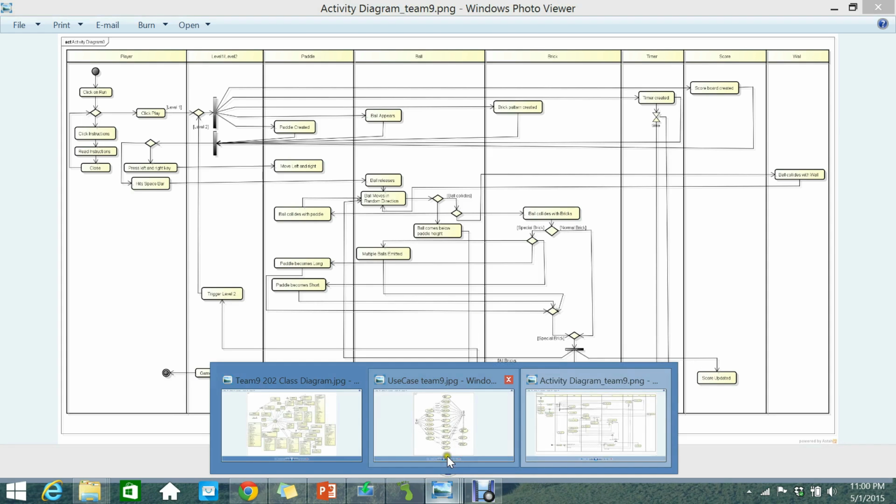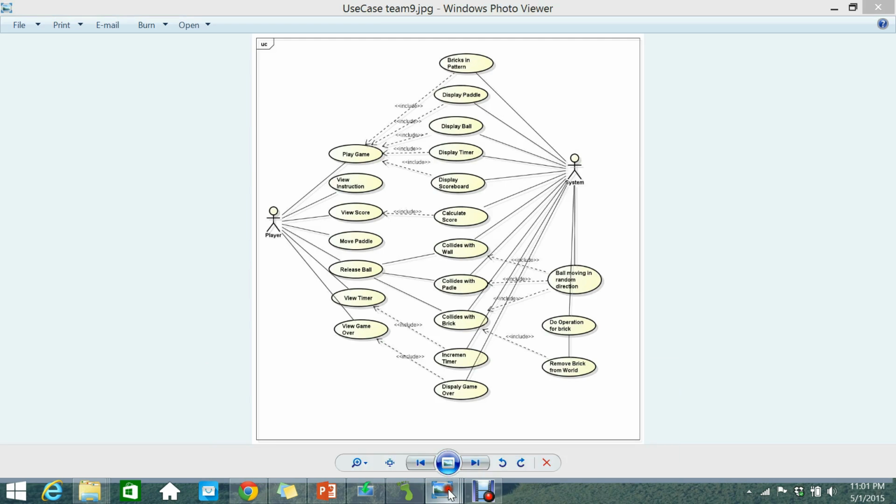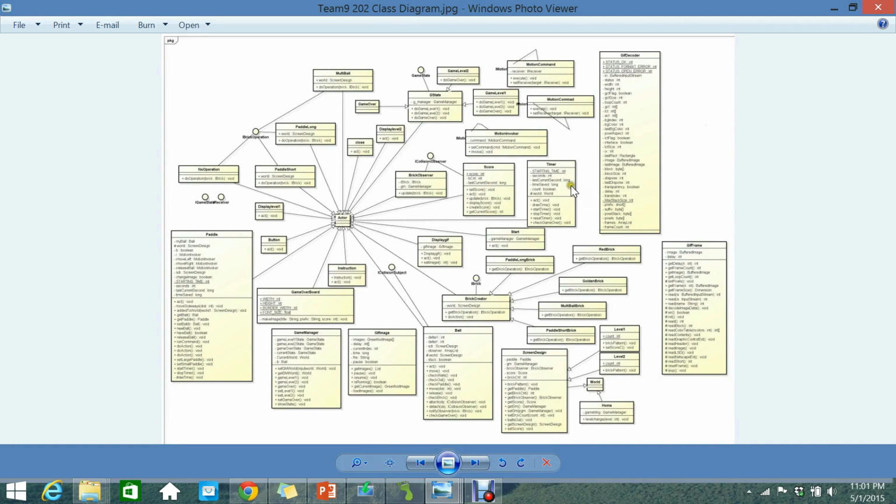So now let me take you to our use case diagram, where we have play game, move paddle, view score use cases, and they further include display paddle, collisions, such things. And this is our class diagram, where various patterns are implemented, such as a state pattern to control the state change, a command pattern to map the keypad movement of the paddle, and an observer pattern.